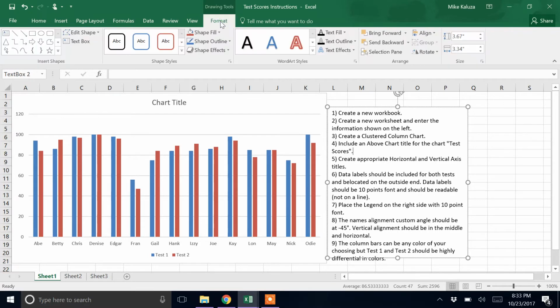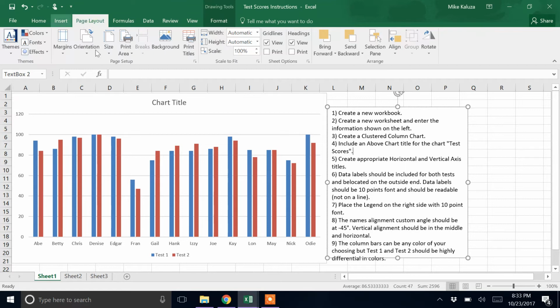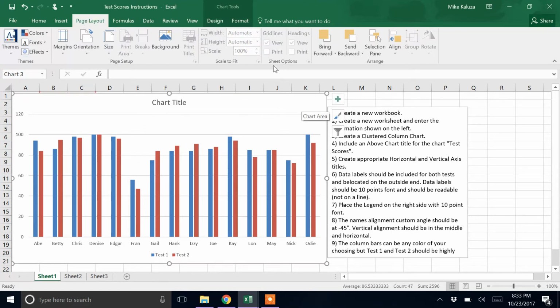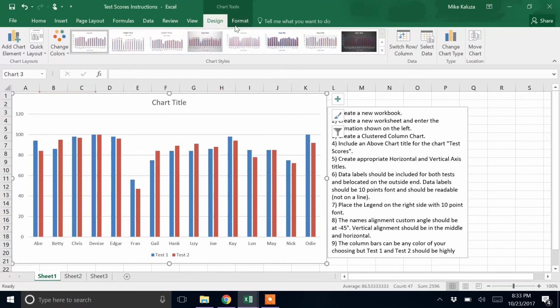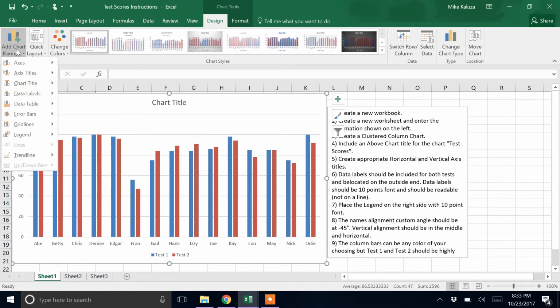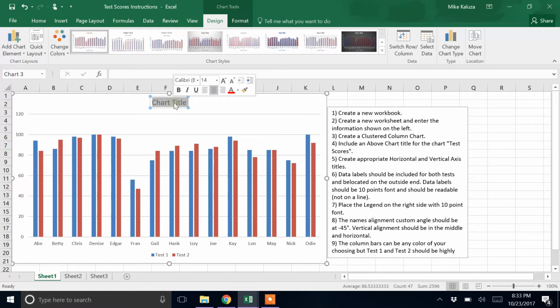I have to make sure I click on my chart first, and then the options will appear. I am going to go under Design. Under Design, over on the left side, it says Add Chart Element. This is where you're going to have almost everything you need. You go to Chart Title, choose Above Chart, and you could just call it Test Scores.